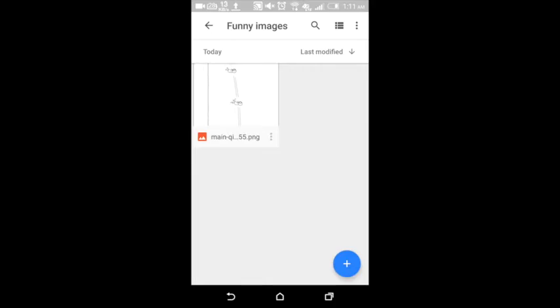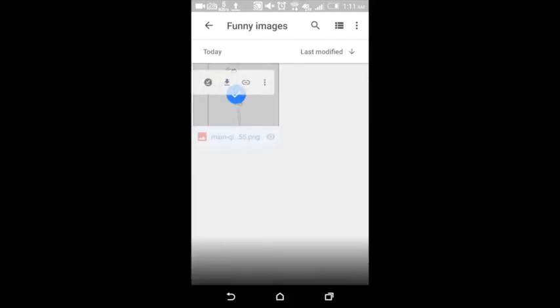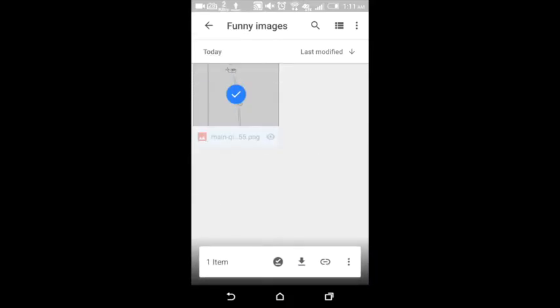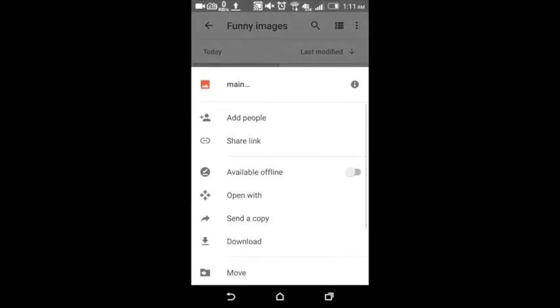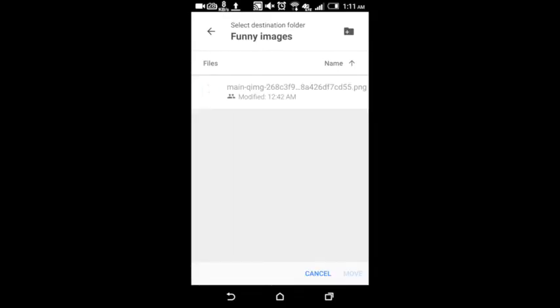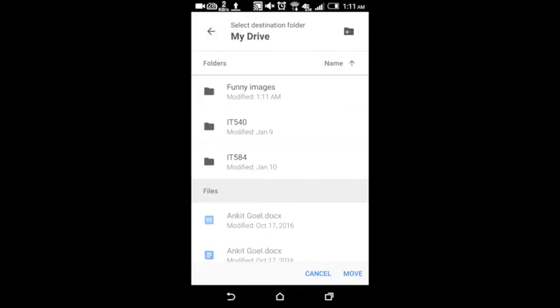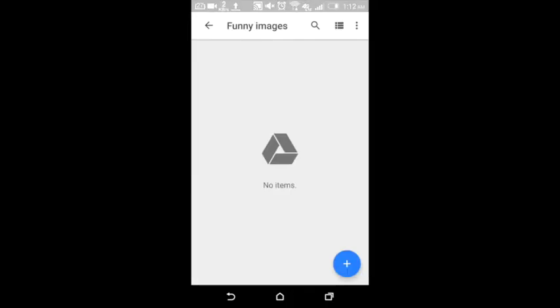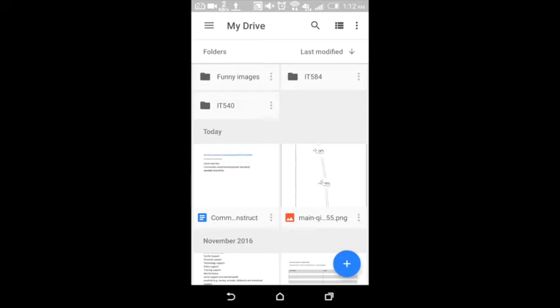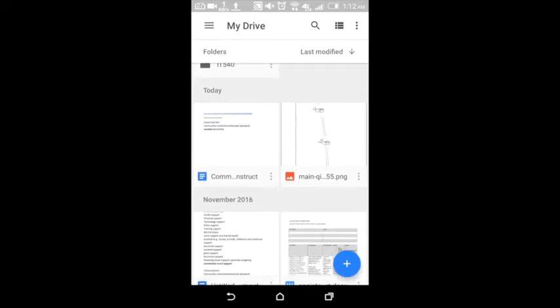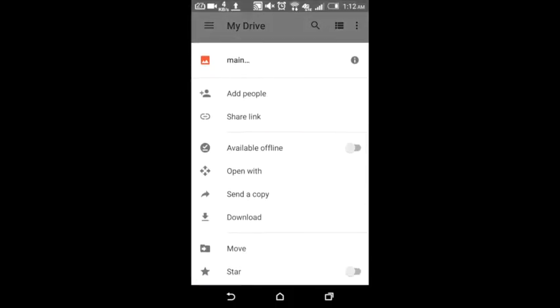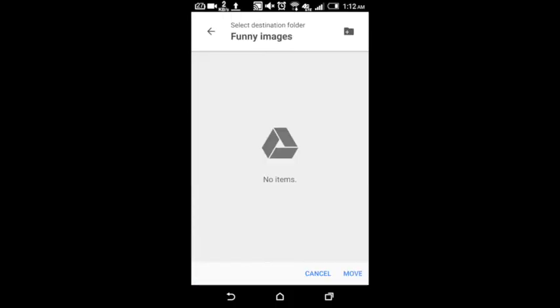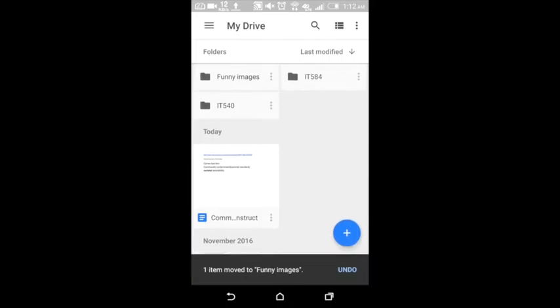So if you see, it's in here. If I want to move it out, all I can do is click the option, go to move, and then select back and press move on the lower right corner of the screen, and if you can see, the image is moved to here. I can do the same here to move. I can just click the option, select move, select funny images, and then click move on the lower right corner. So there are two options to move an image.